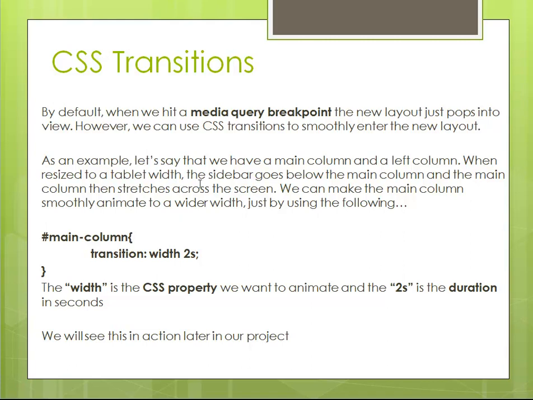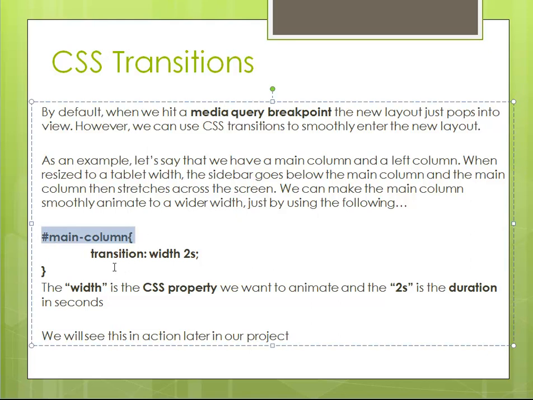And as an example, let's say that we have a main column and a left column. When resized to a tablet width, the sidebar will go under the main column, and the main column stretches across the screen. Well, we can make the main column smoothly animate to a wider width just by using the following. So whatever the element is, we can just add the transition property and set the width to, and this is the duration that the transition will take, which is 2 seconds. Alright, so we'll have a smooth width transition that lasts 2 seconds. And we'll see this later on when we create our project.